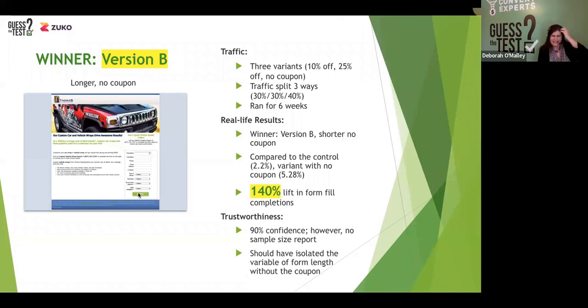Now you may be kind of scratching your head here. What's going on? Before we go into the analysis part of it, I do want to let you know there was no sample size reported, so results potentially are a little suspect or not fully trustworthy, but they do indicate that the longer form won. Now, there is a problem with this test, and I see in the comments that Ronnie hinted at it a little bit. They didn't isolate the variable of form length without the coupon code. So they just looked at form length and coupon code, or form length without the coupon code. But they should have had a variable of coupon code isolated by itself. Yeah. So this test is not immune to error.